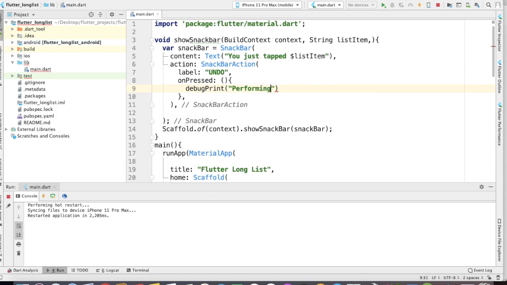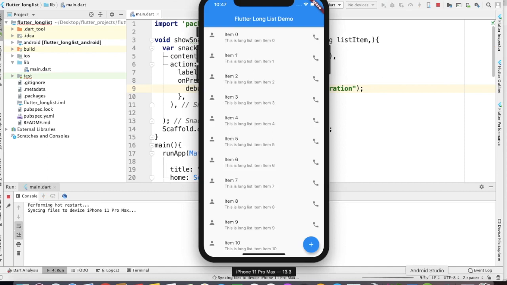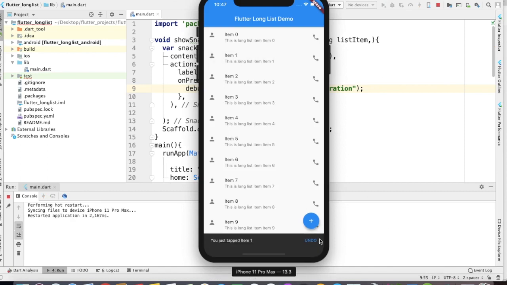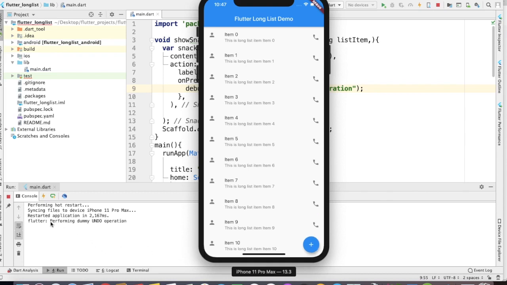Performing dummy undo operation, right? Now let's run this application. Make sure you have added the semicolon here. Let's run. Right, if we click undo, we get this again.